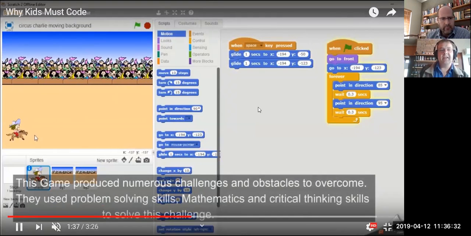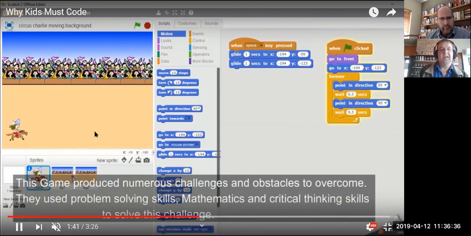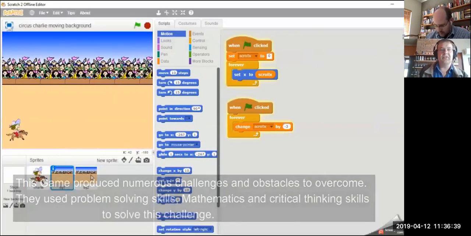Again, you can add your variables. You can have a ball coming in. You must be able to jump over the ball. If you touch the ball, it's game over. You lose a life.